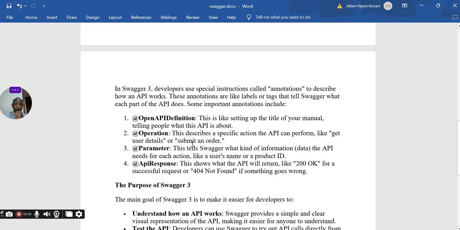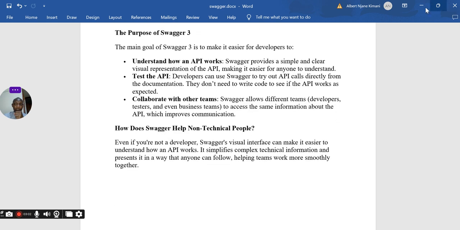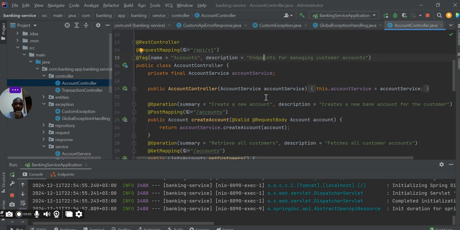There is also @Parameter that tells Swagger what kind of information or data the API needs for each action. There is @ApiResponse. This shows what the API will return, like 200 OK, which is the status code for success, or 404, which is the status code for not found. So basically, let us go and dive into the code.